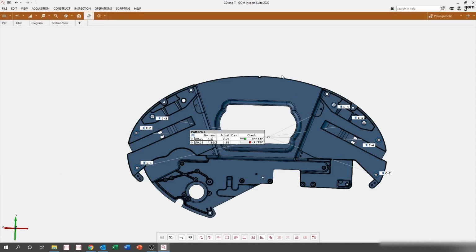Within our element group pattern 1, we've checked both the PLTZF as well as the FRTZF as indicated by the name within each line. And that's how you can create a composite tolerancing callout. Our last inspection we're going to perform is a surface profile callout.